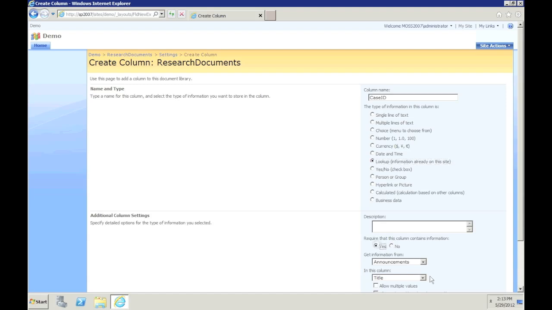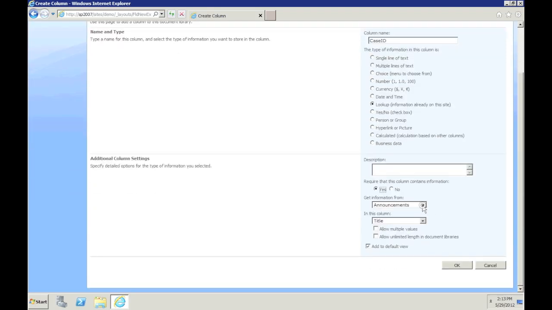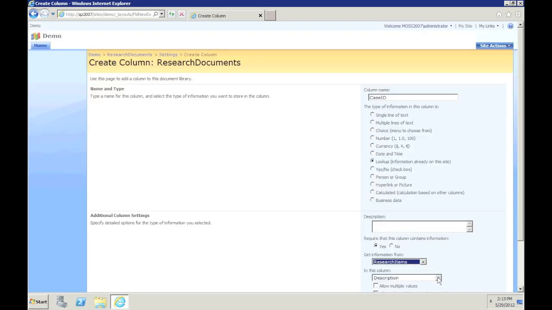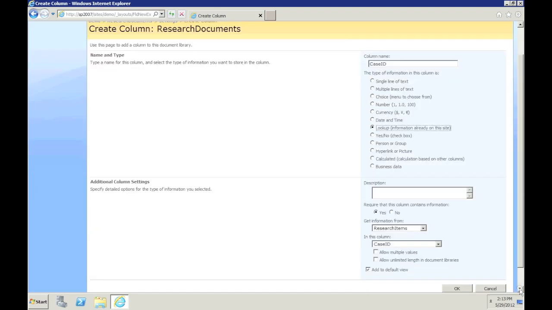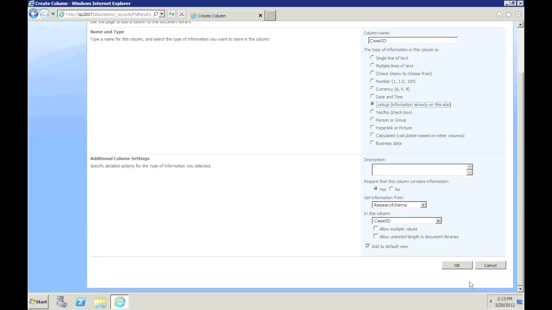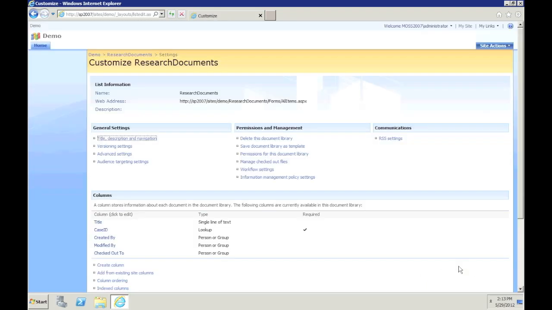So I'm going to make this a required field, and then I'll need to tell it where the data is going to come from. So in this case, it's going to come from the research items list, and in particular, the case ID is the number that we're interested in. So once we've made those changes, I'll click OK.